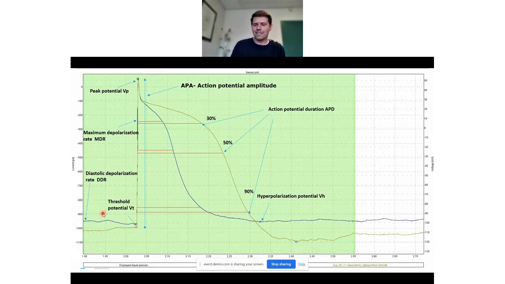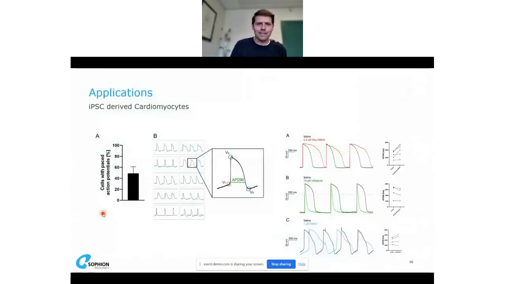And with these data, now I'd like to show what we can get out of that. So here's an application where you see again iPSC-derived cardiomyocytes. From the experiments, we got a success rate where we could record action potential in around 50% of the patched cells. And you can see there is a difference in morphology between the recorded cells. And here we focused on the APD 90.